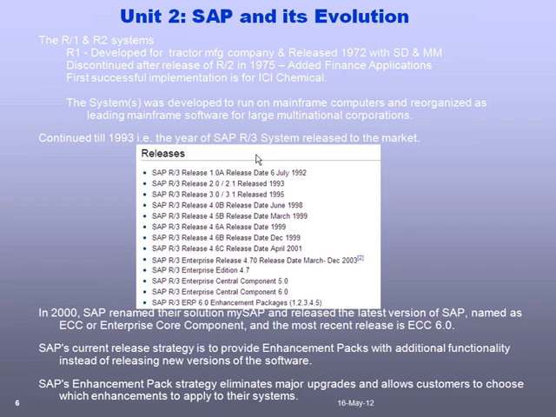Like I said, after establishing the company in 1971, in 1972 they developed a software application. They named it SAP R1. R1 stands for real-time single-tier architecture. In the 70s and 80s, we didn't have this much technology.